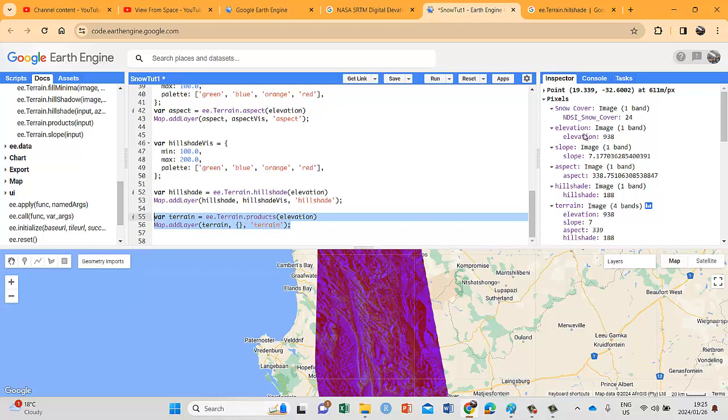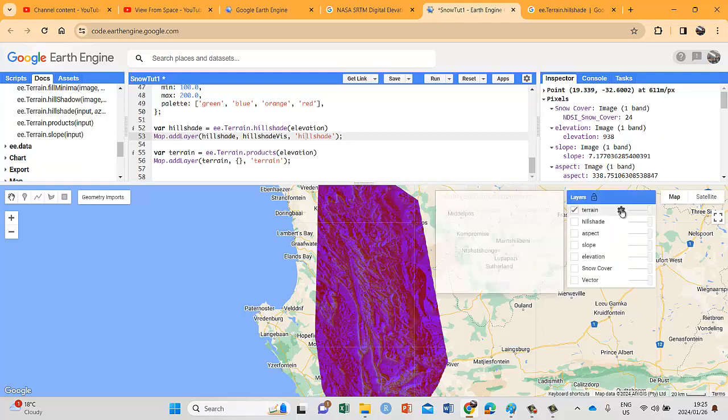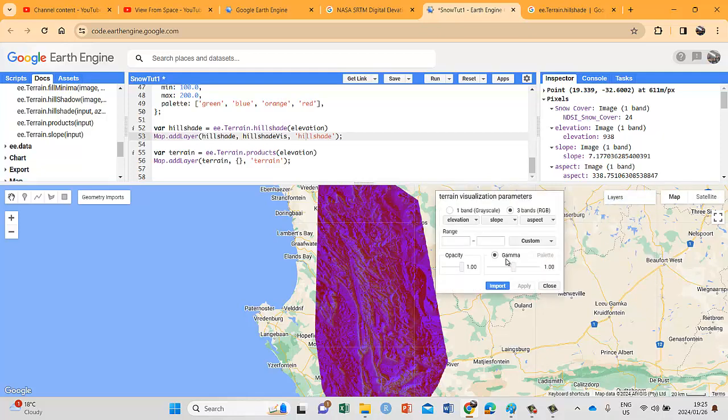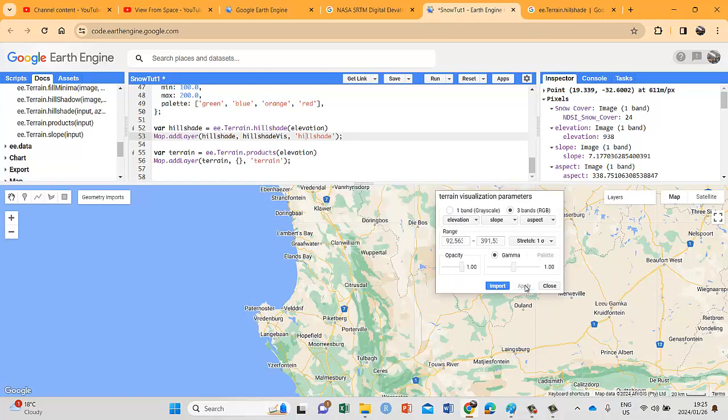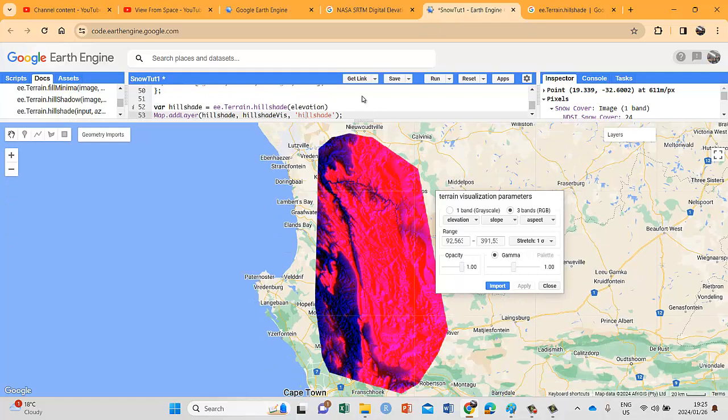If you want to use them separately, you use the individual functions themselves. Okay, so we can play around. So let's go to the terrain now, and let's play around with that and see what we can do here. So let's go and do stretch. You can see there's the 3 bands: elevation, slope, and aspect. So let's say apply and see what that looks like. And that is what that specific image looks like.